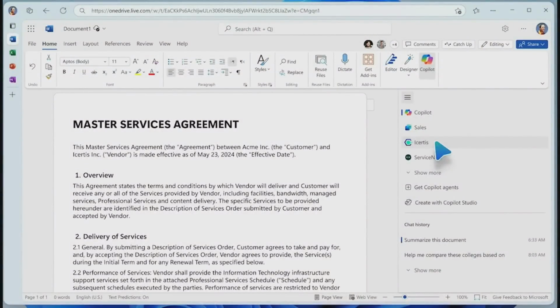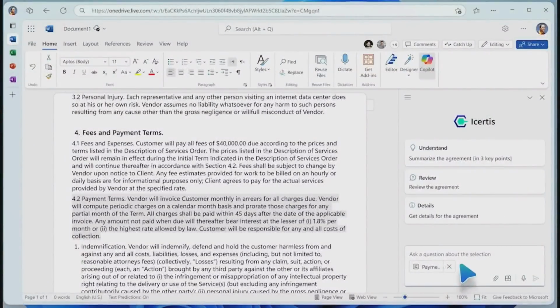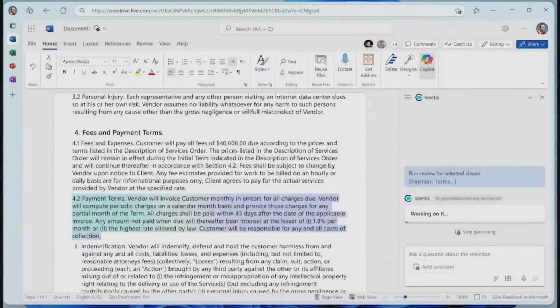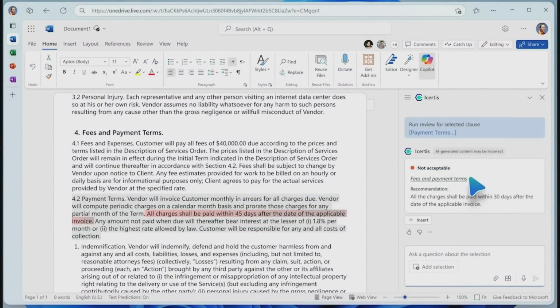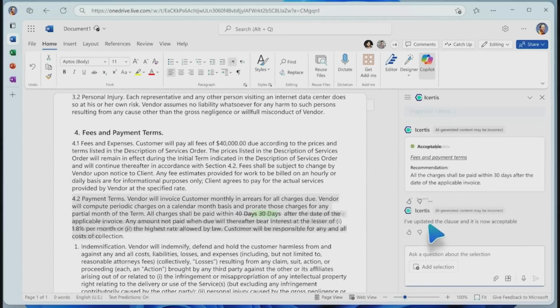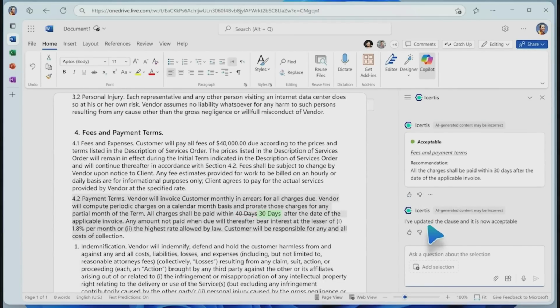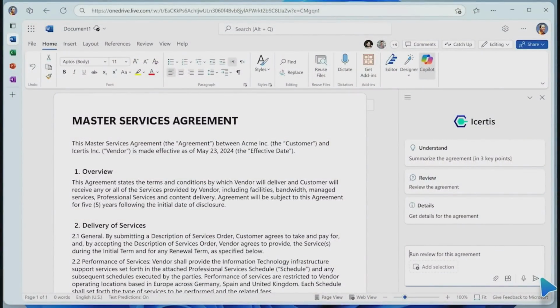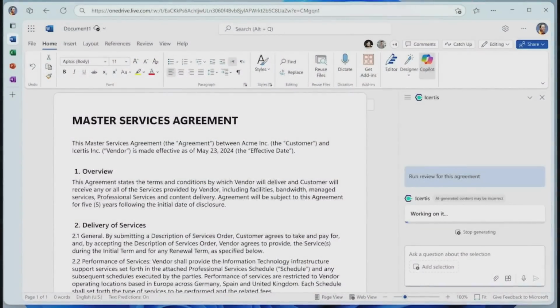Icertis is another example of an agent, and it's a great example of something we're talking about this week, which is the ability to have agents directly inside of Word. In this case, I can select a particular sentence in the Word document and ask the agent to tell me whether that clause is acceptable or not. It makes some suggestions, where it will actually go and edit that document for me and update it based on its understanding of clauses.